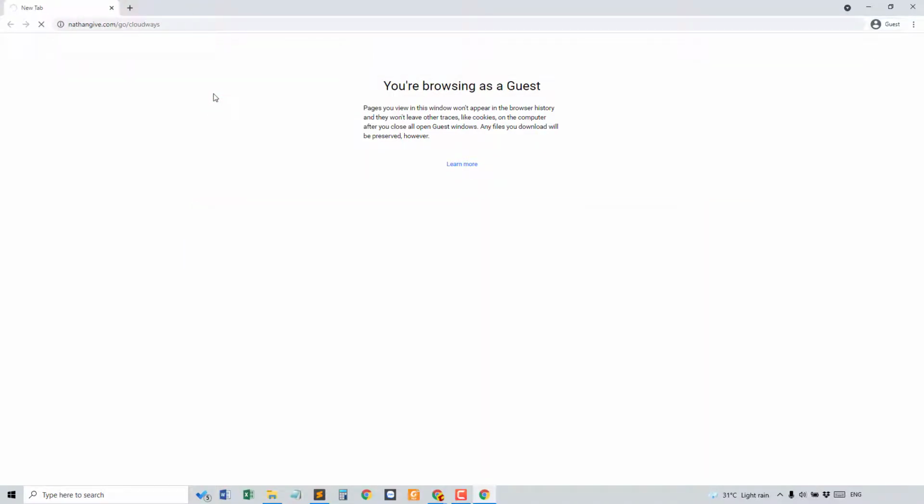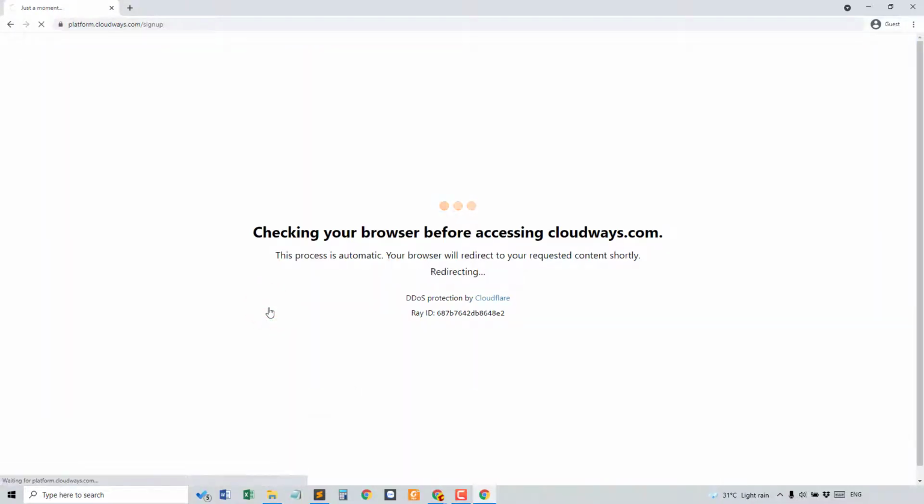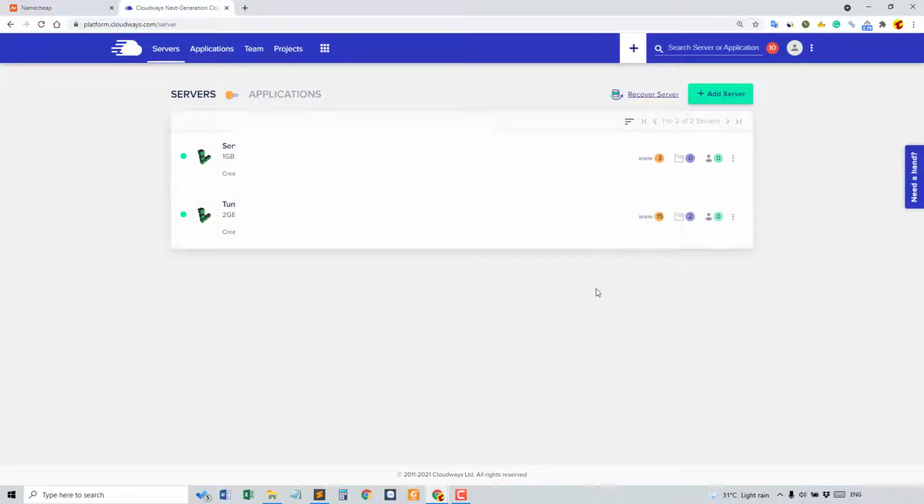You will be moved to the Cloudways website. Click Get Started Free. Fill in your information to sign up your account, and create the first server. You need to open your mail to confirm your account. Then you can continue to create your first server. Here I have my own account, so I just sign in, and click Add Server to create a server.